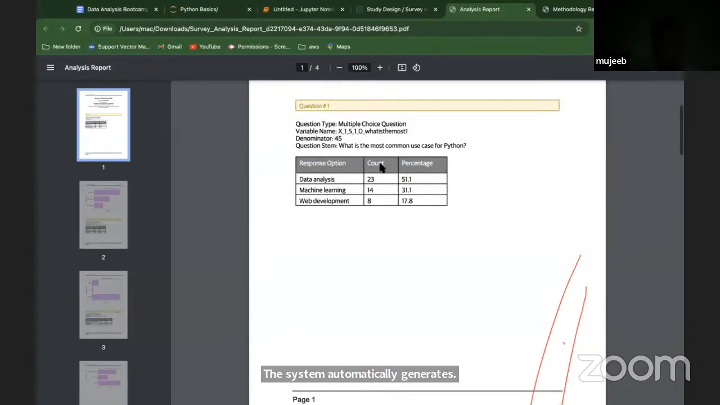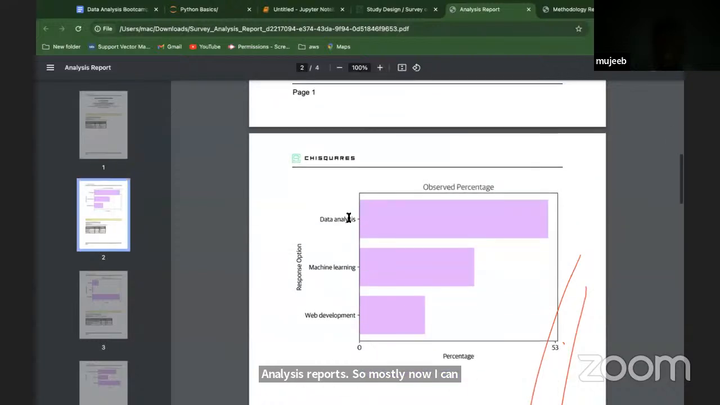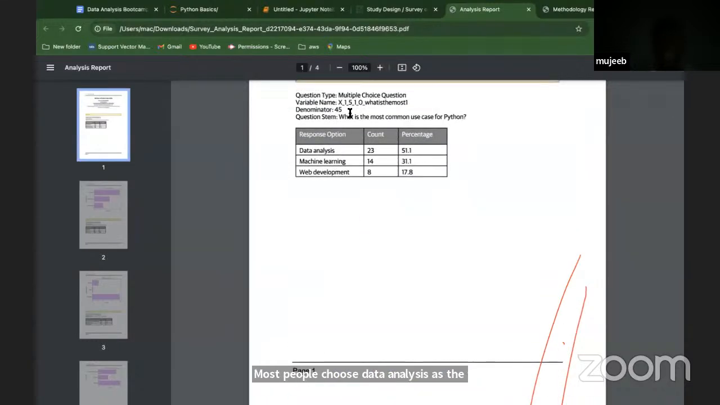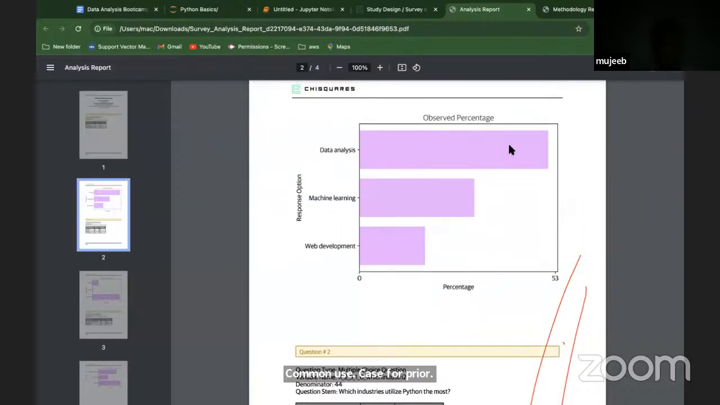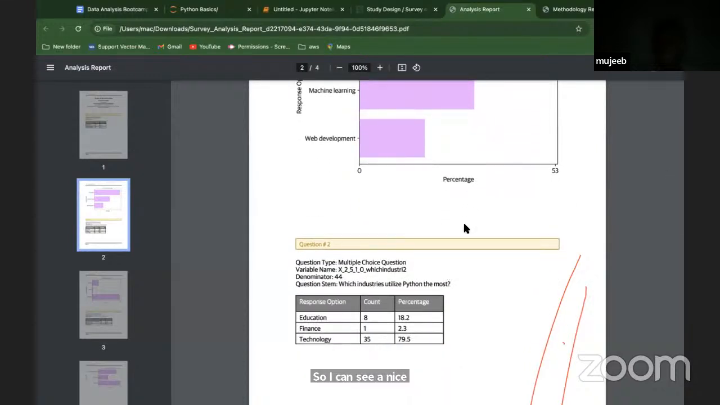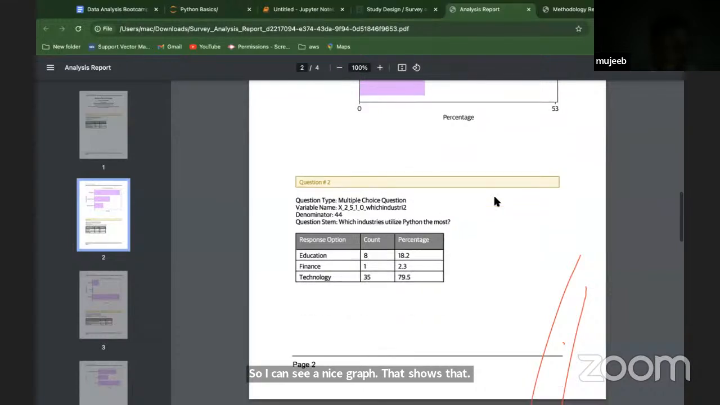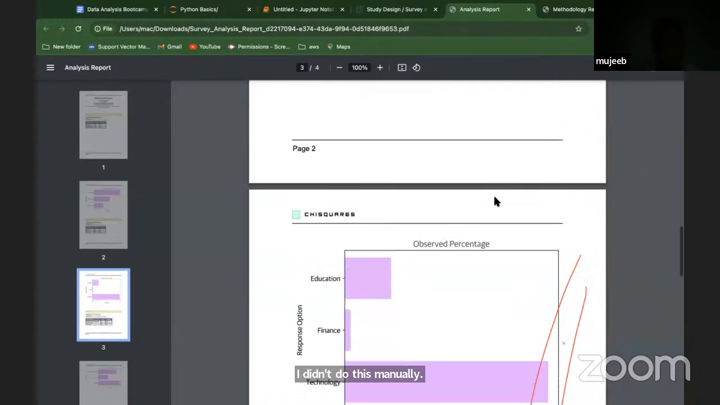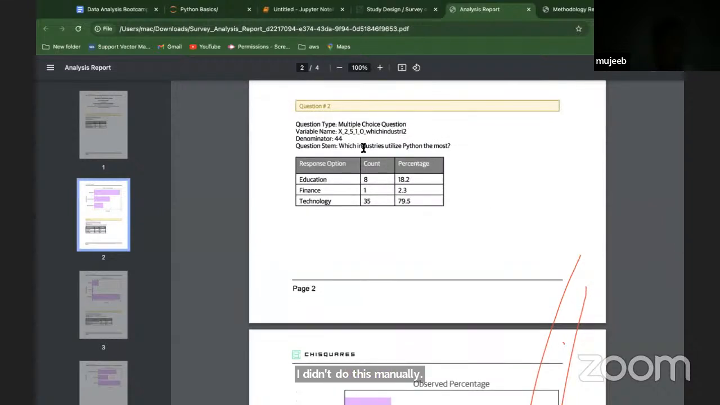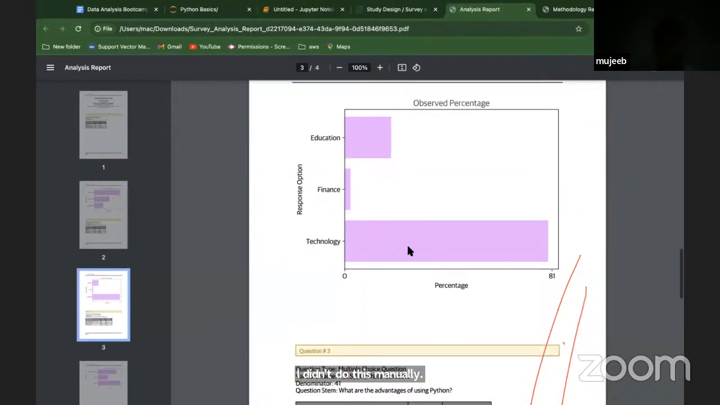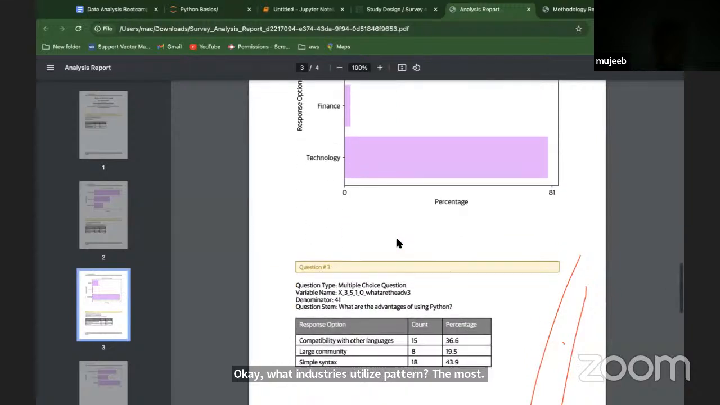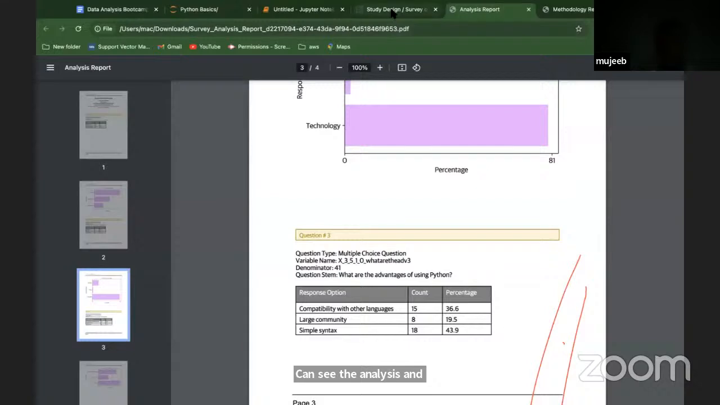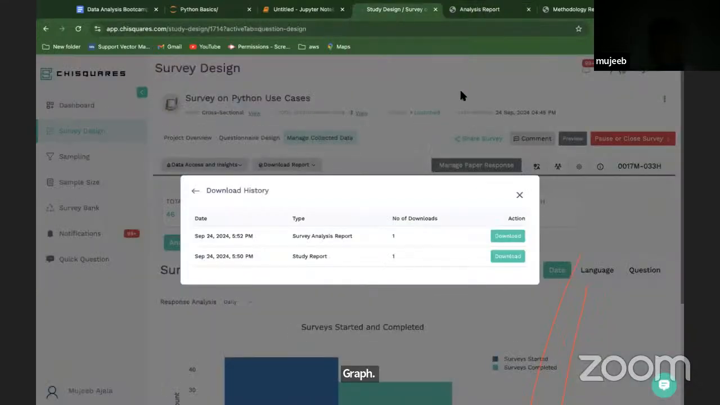Mostly now I can see that most people choose data analysis as the common use case for Python. So I can see a nice graph that shows that. I didn't do this manually. Okay, what industries utilize Python the most? You can see the analysis and a graph. So before the end of the webinar, as I've said before, we'll be able to practicalize on how to actually analyze data in our class.